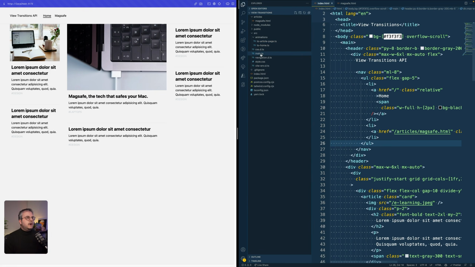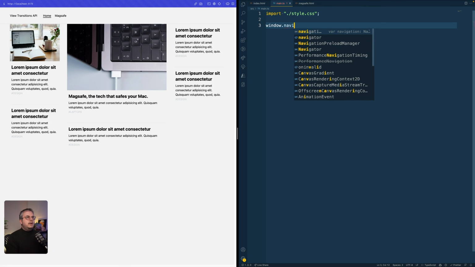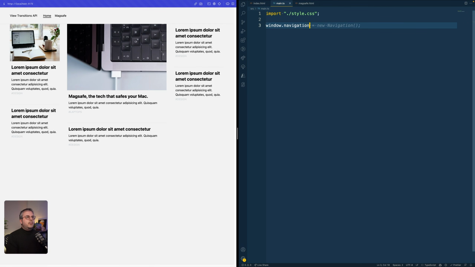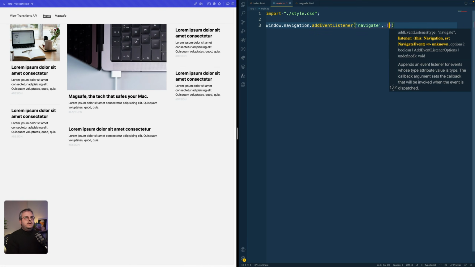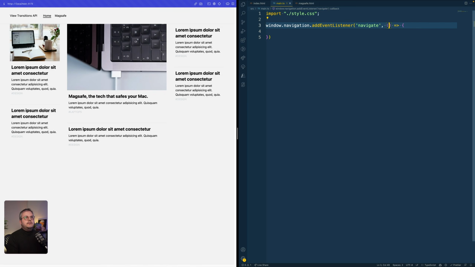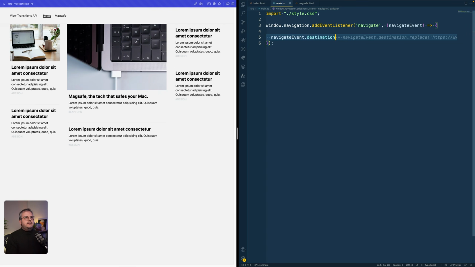So let's go to our main TypeScript file. And in here, we're gonna listen to a new event called window.navigation.addEventListener navigate. And that event will give us a navigate event. And with that navigate event, we can do a few things. The first thing is it gives us a destination. And that destination is actually the URL the user tries to navigate to.